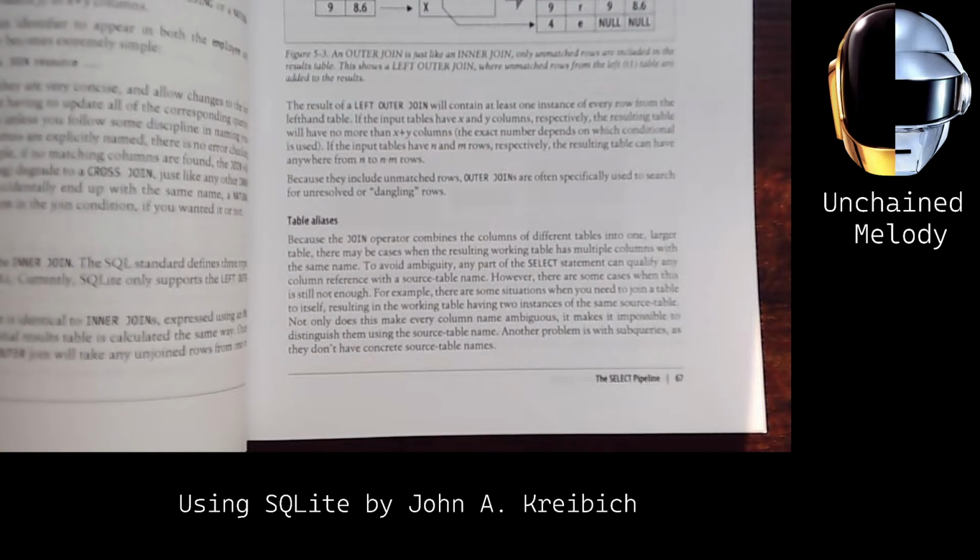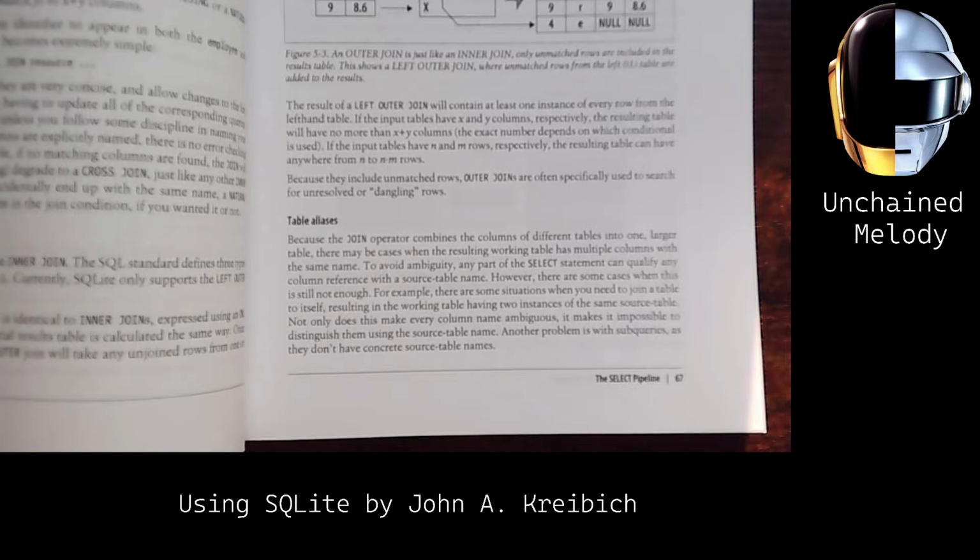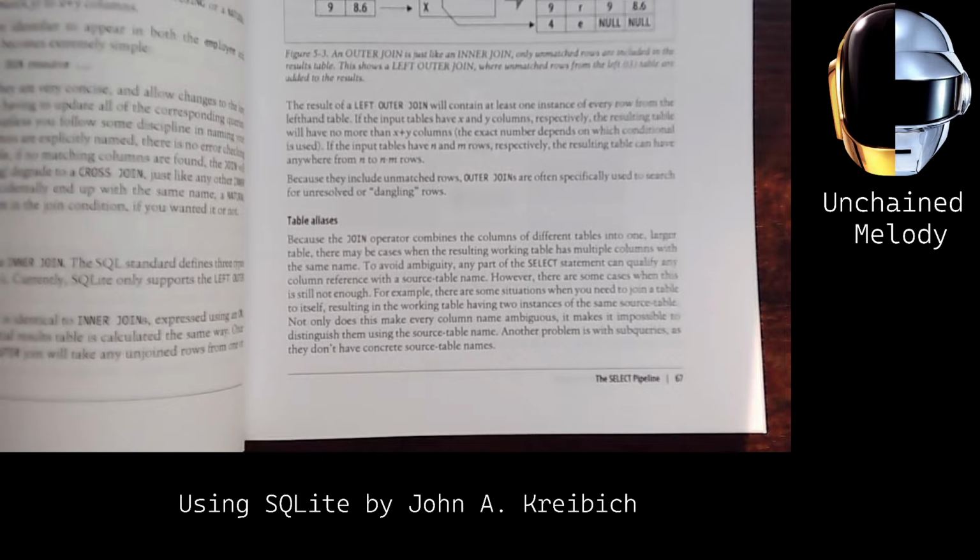Table aliases. Because the join operator combines the columns of different tables into one larger table, there may be cases when the resulting working table has multiple columns with the same name. To avoid ambiguity, any part of the select statement can qualify any column reference with the source table name. However, there are some cases when this is still not enough.